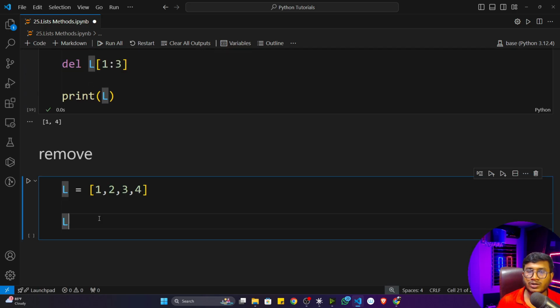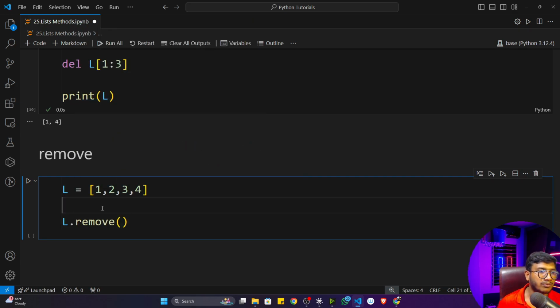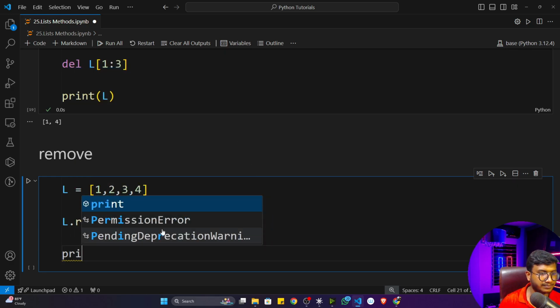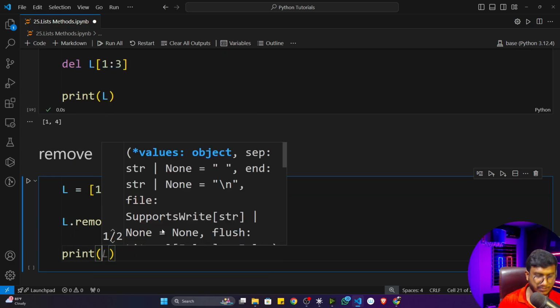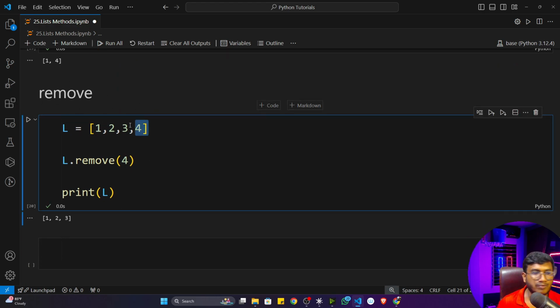But let's say I don't want to pass the index. I want to directly pass the name of the item I actually want to remove. So I'll use this remove function. I'll just write l.remove, and inside that you can mention which item you want to delete. Let's say I want to delete this particular 4, so here I will give the 4. Now if I execute this program and print this list, I'll see that this 4 has been removed. So if you want to remove something, you can use this remove function.